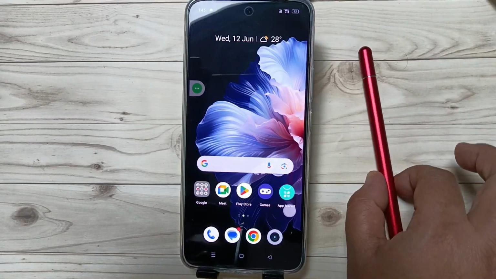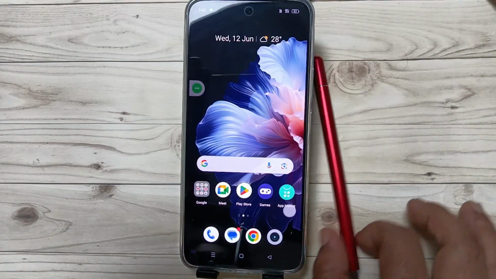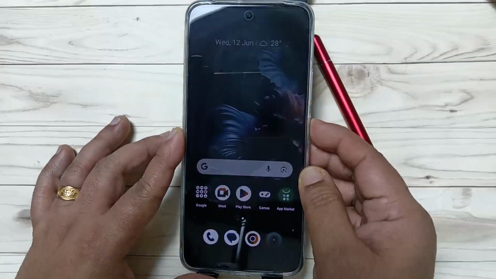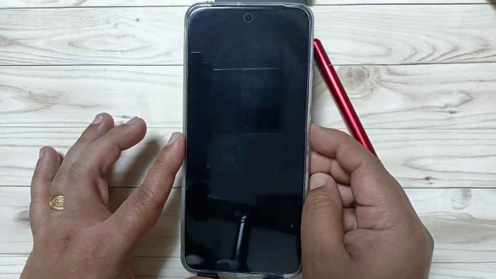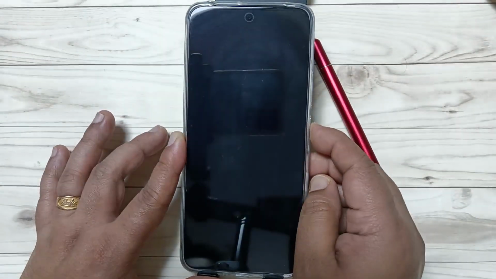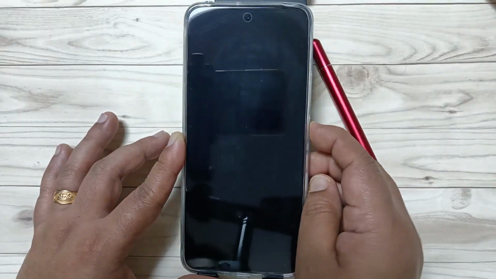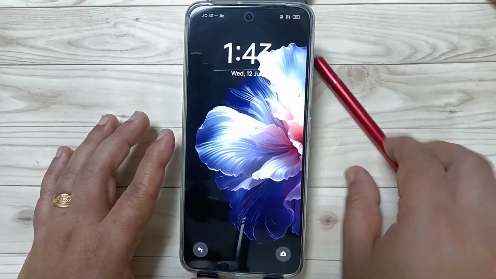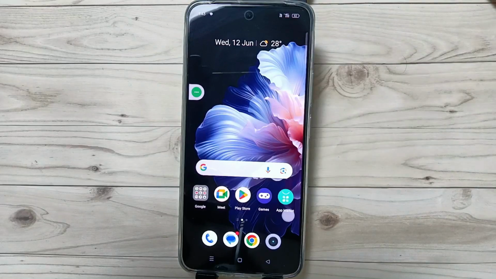So today in this video I am going to show you how to change the lock screen wallpaper automatically in this device. In this device you can see the lock screen wallpaper is not changing. You can see every time only one lock screen wallpaper. So I will show you how to change the lock screen wallpaper automatically in this device.